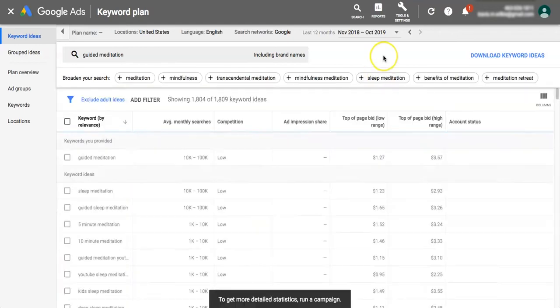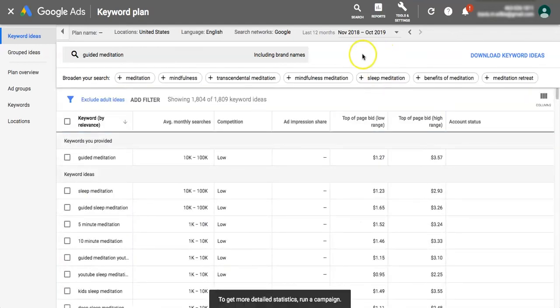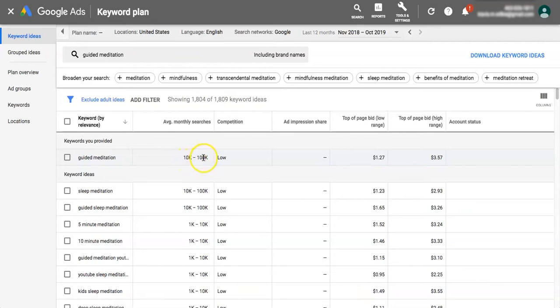It might take a second for it to load up. Now, one thing to note, if you're using a brand new Google Ads account that you haven't run any ads from, like this ad account that I'm using for this example, you'll notice that it's going to give you a range. So it's saying guided meditation gets between 10,000 and 100,000 searches per month.